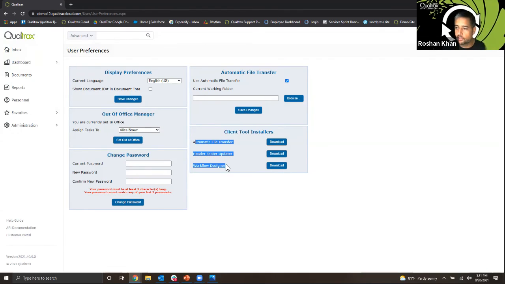So you're going to have these three installers: Automatic File Transfer Tool, Header Footer Updater, and the Workflow Designer. The third one being the one that we're going to play with today. So you can download these and install them, follow the on-screen prompts to get them installed. Just be aware they work in conjunction with Qualtrax. However, they are separate applications installed on your PC. So like I said, today we're going to use the Workflow Designer. So once you have downloaded and installed this, and if you haven't installed these, I recommend just going ahead and installing all three. You will probably use all of these at some point in time. So I recommend just installing all of them at once.